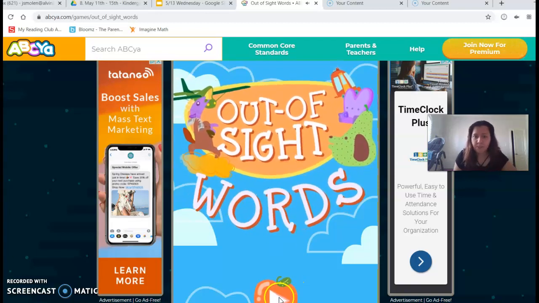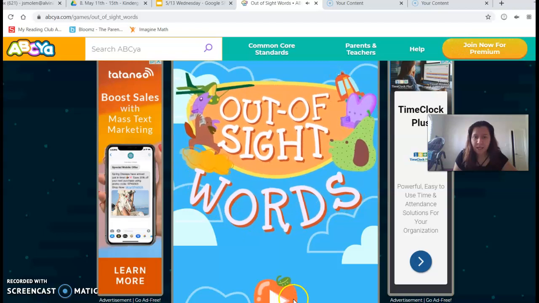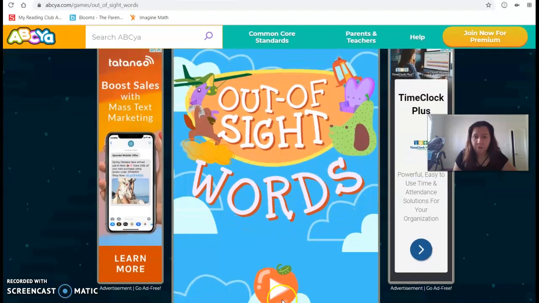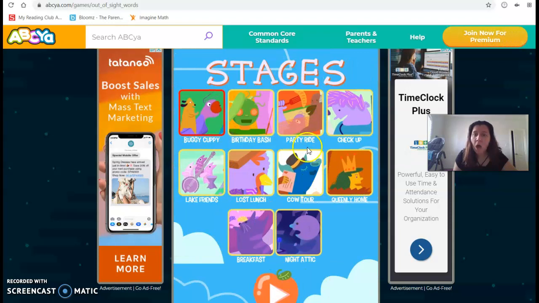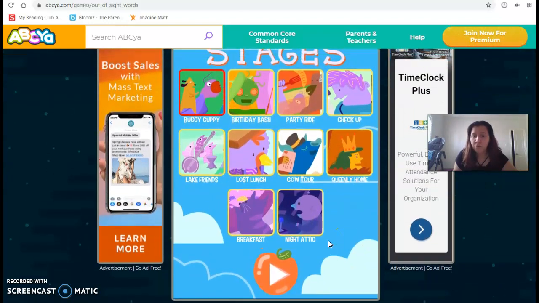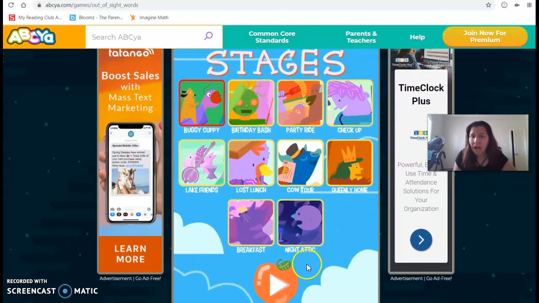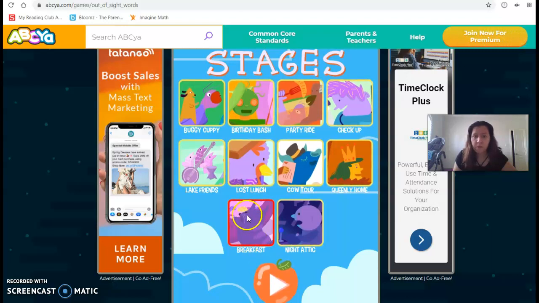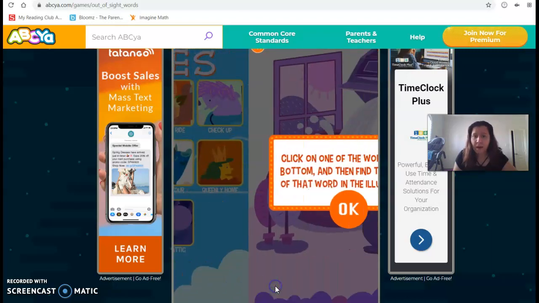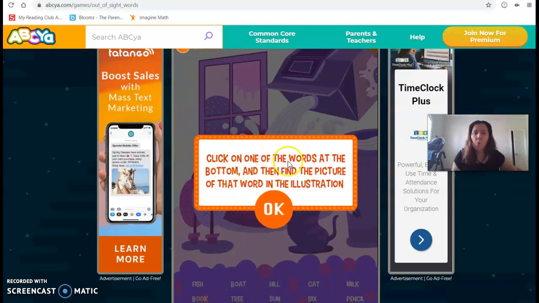The sight words. Okay, I'm going to press that little apple on the bottom over here. Now, you can pick which one you want. You don't have to do the same one as me, but I'm just going to pick one. I'm going to call this one breakfast. I'm going to click it. It's going to turn red, and I'm going to click on the apple again. Click on one of the words at the bottom. That's the important one because I kept making that mistake. Click on the word on the bottom and then find the picture of that word in the illustration.